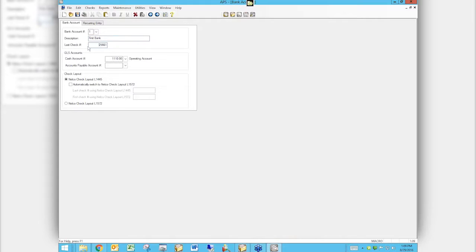So what we're going to do is set up one of these bank accounts to show you how that works. The first thing we're going to do is just hit new, and it'll be number 3. I'm going to name this one First Bank, and we will put this dash manual checks. That way we'll know this is the one we're going to pick every time we use manual checks. I'm going to leave it at 0, so my next check number will be 1, but I'm going to point it to that same 1110 account in AP and save it.